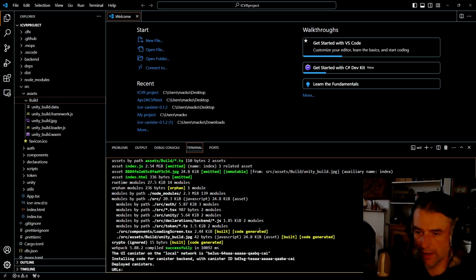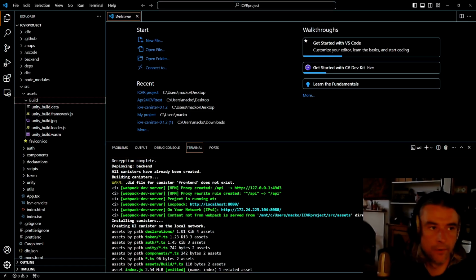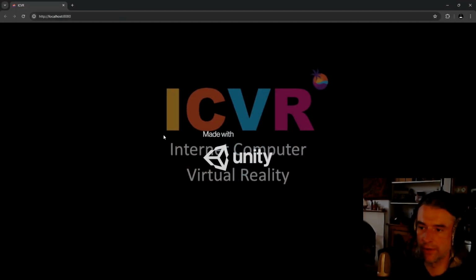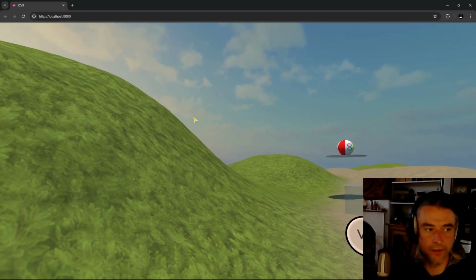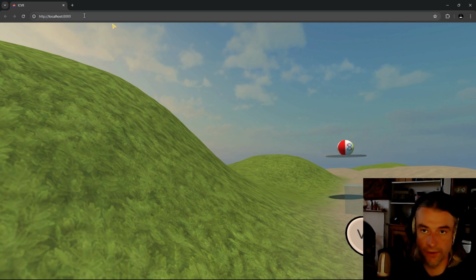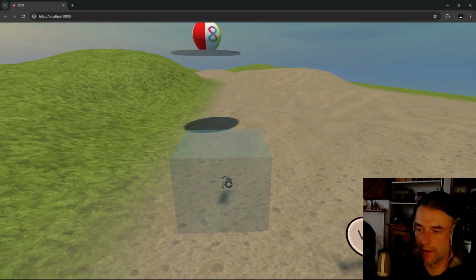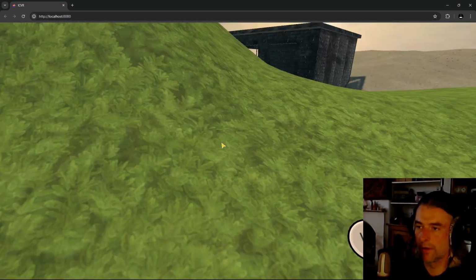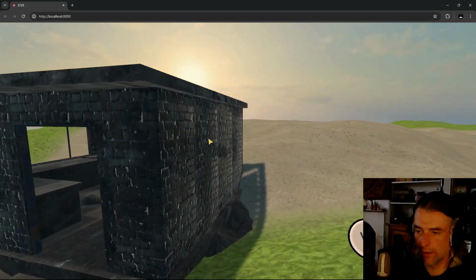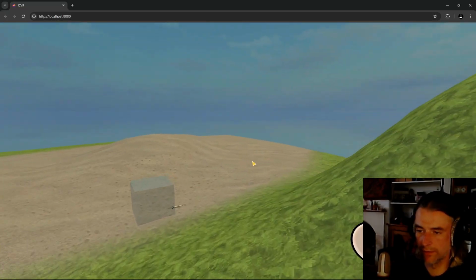Okay, so now we can go a little bit up, and here we can visit our experience on the local network. So let's go there, and we can see the experience is loading. There we go. And this is now running in the browser in the local network. So let's see if everything works. I can pick up the hammer, I can leave it, and it works. I can play with the ball, and colliders are working. So yeah, that's all good.